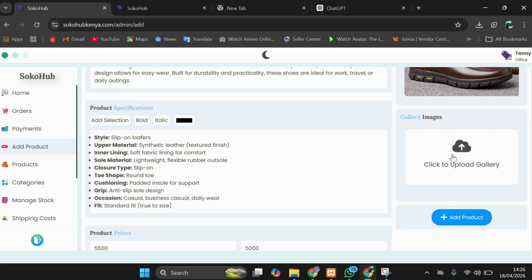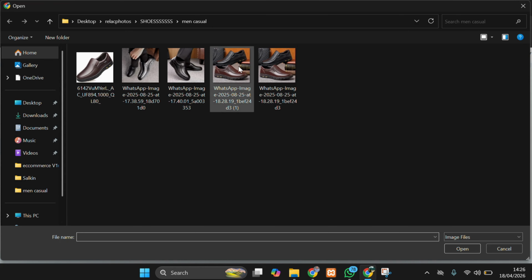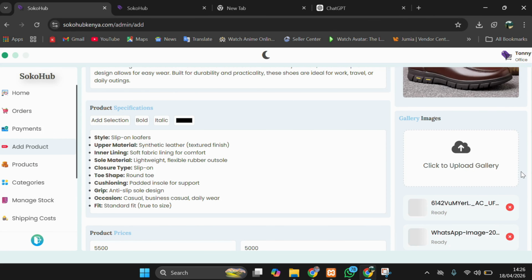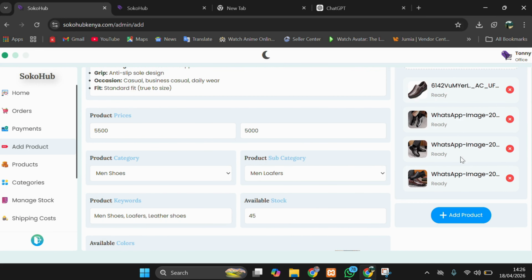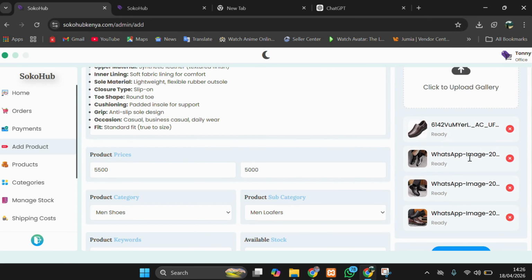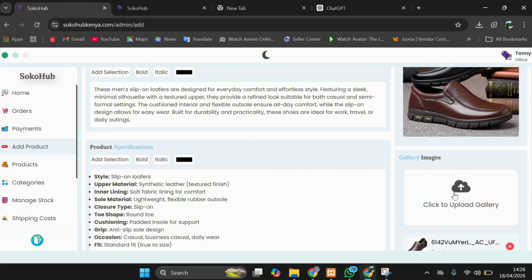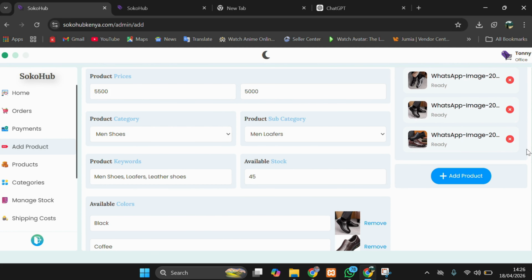You can put 6. Okay, so you click like this, and now you select, you click and you hold the control, you click as many as you want. This one I've selected 4, and then you open. You see, it has brought those images here. If you want to remove, you can remove here if you added one by mistake. If you want to add, you can just click here and add other images.